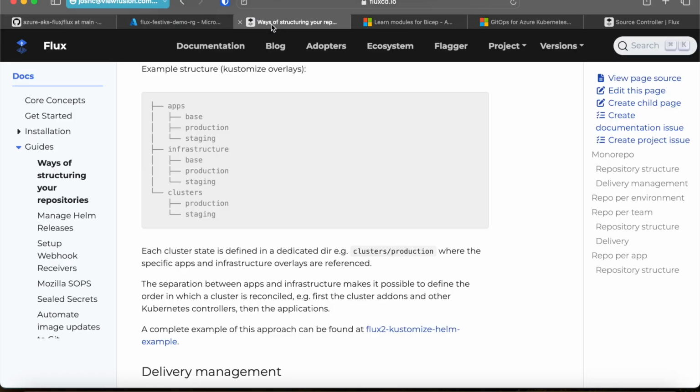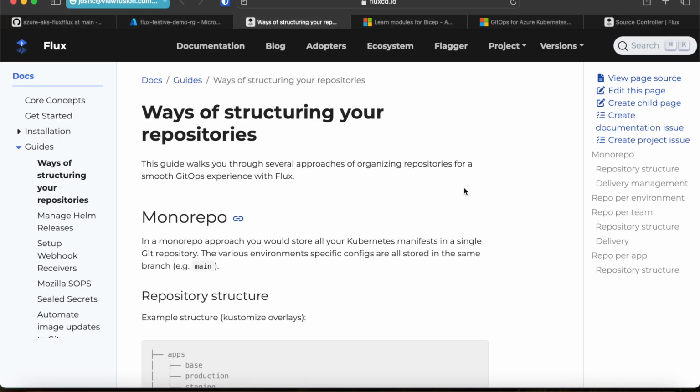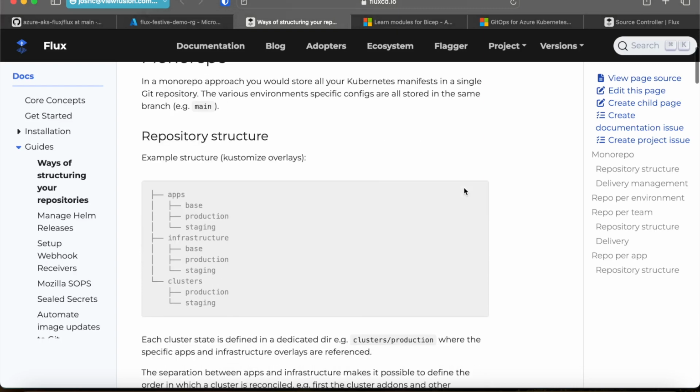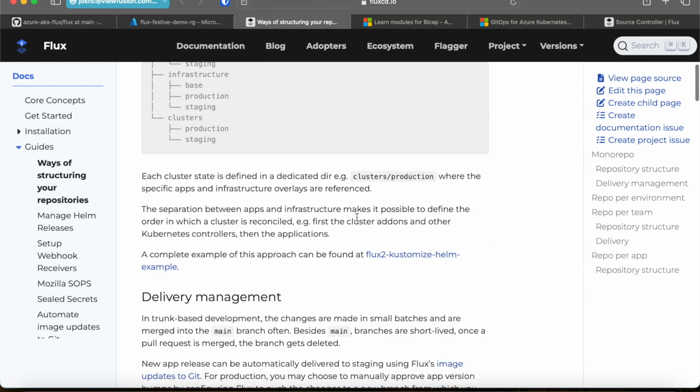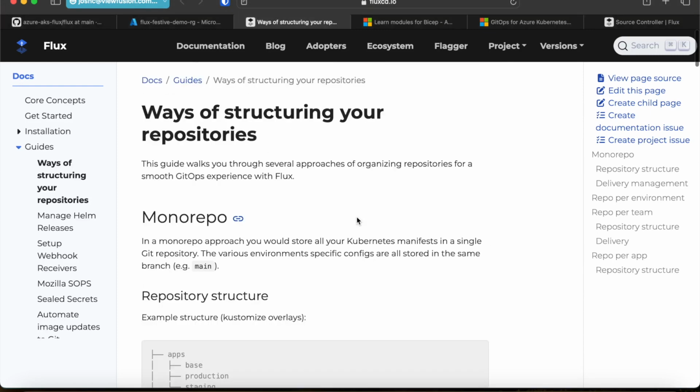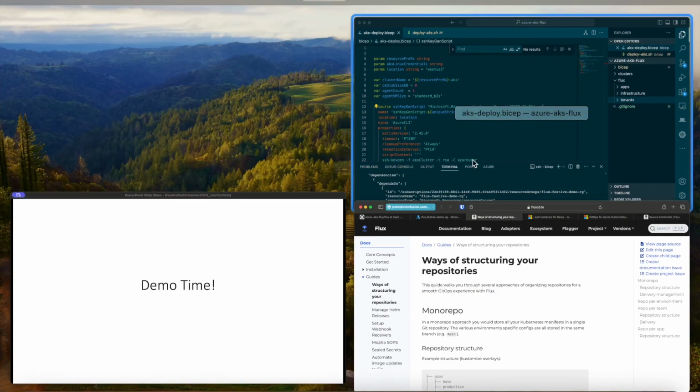There actually is a great article by the Flux team in documentation of ways of structuring repositories, considerations of whether you want a single repo or a multi-repo, what kind of structure you want in that repo, how to work a little bit with customized overlays, which I'll talk about here in a moment. But definitely take a look at this article, and this will start to give you some more insights on maybe what might make sense for your environment.